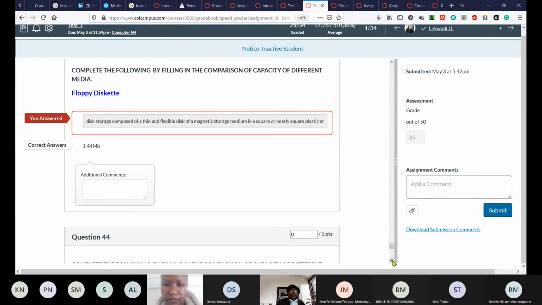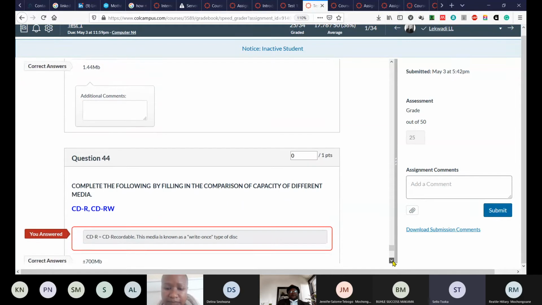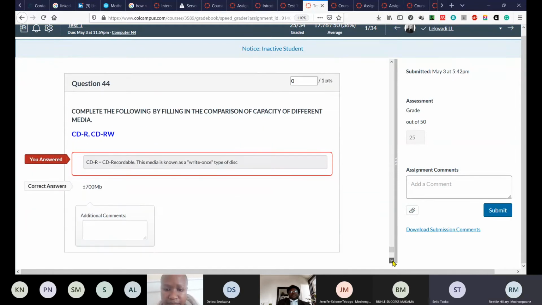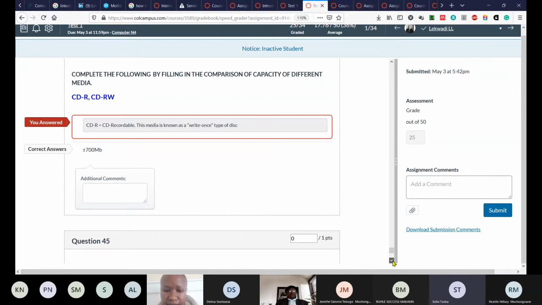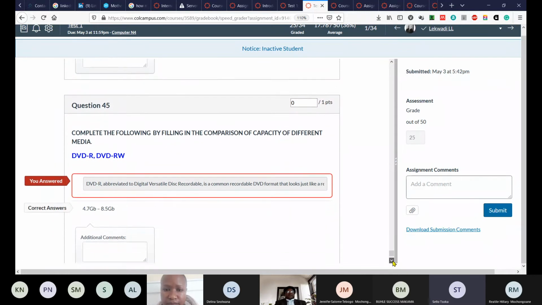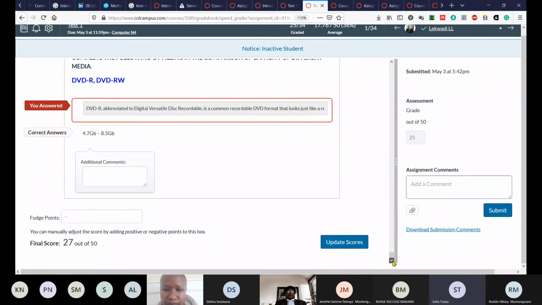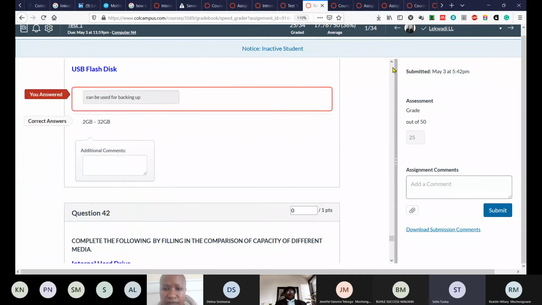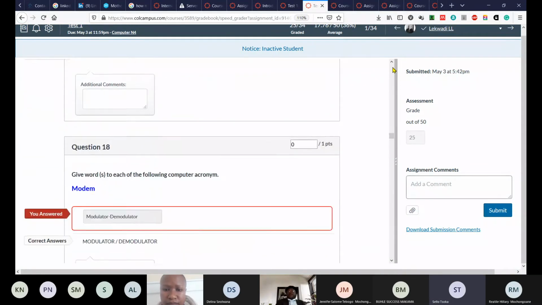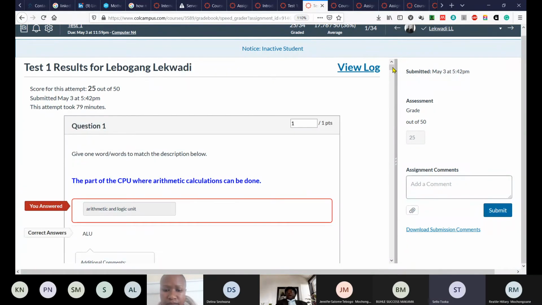Are we on the same page? Yes. Yes. Same thing here as well. He's giving a description, they are giving the capacity. So the question should have been, what is the capacity of? So you see, that is one student.